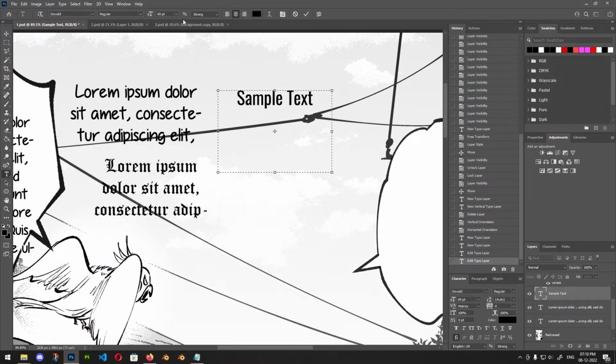And the next is the text size. You can change the text size by selecting the text and just changing the size. Usually, to change any of the parameters of the text, we have to select the text, right?